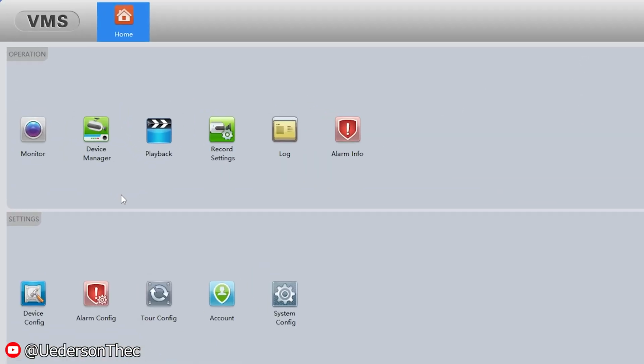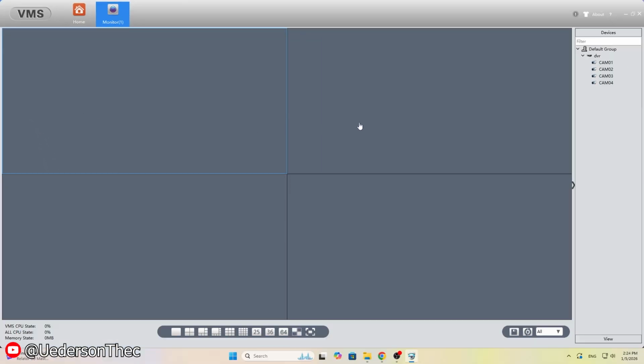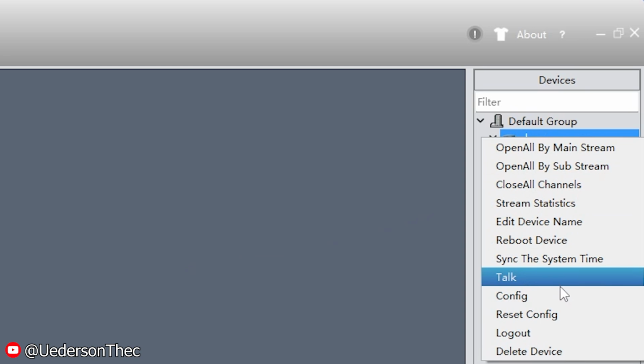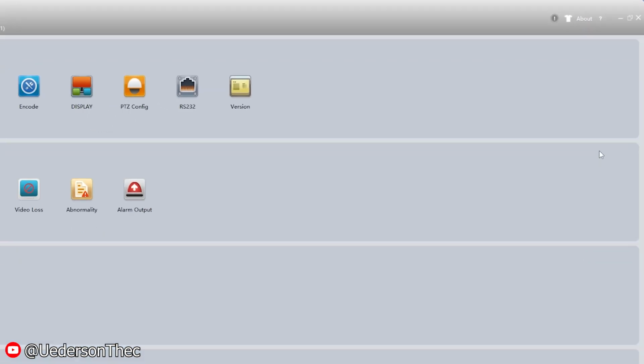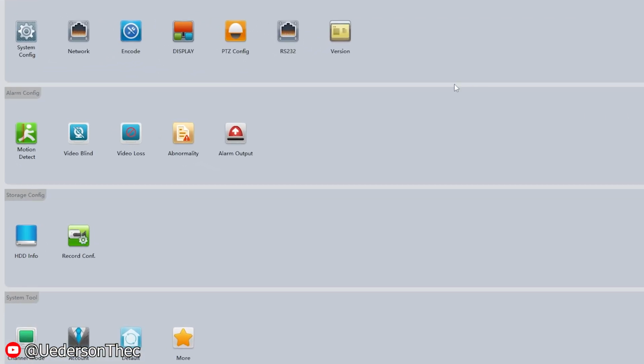Now, from the main menu, click on the Monitor button. On the right side, locate your device. Right-click on it and select the Config option. This will open the device's internal settings. From here, you can adjust anything you need, just as if you were accessing the device directly.